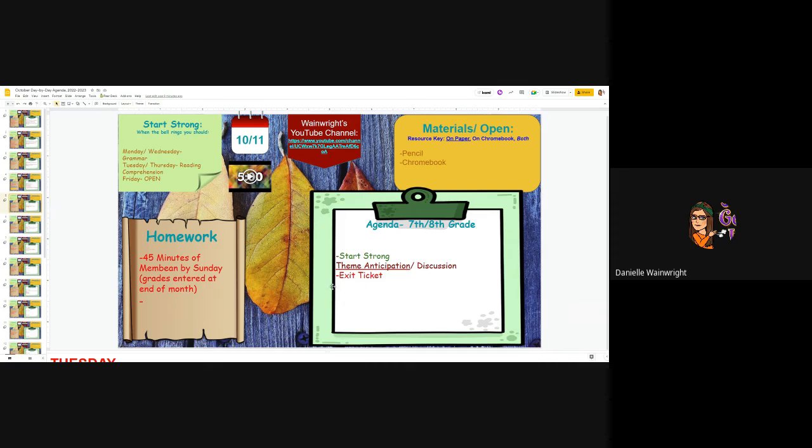Okay, for 7th and 8th, they are reading other novels. They're going to start with the same thing. They have 45 minutes of Membean, now taken as a grade monthly. Students will start with an anticipation guide, which will be on paper, and then we'll be discussing.